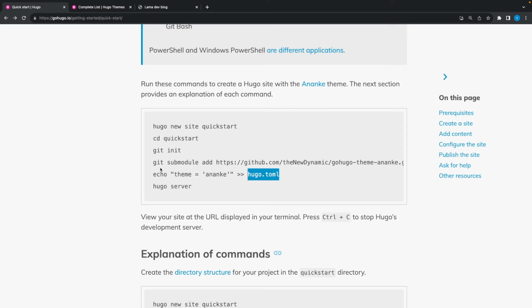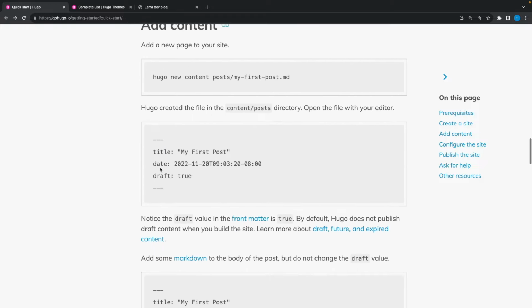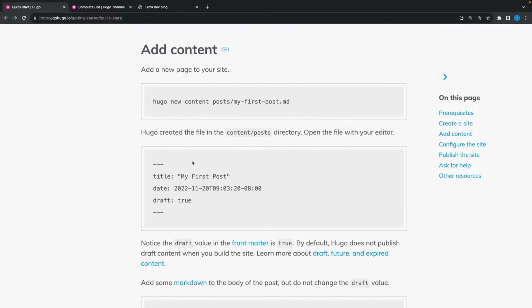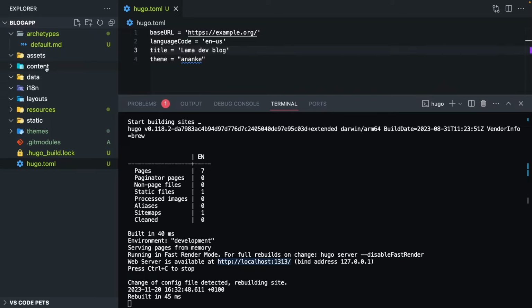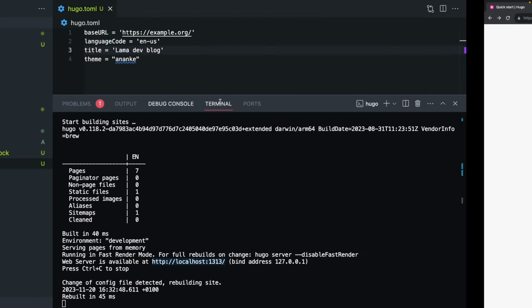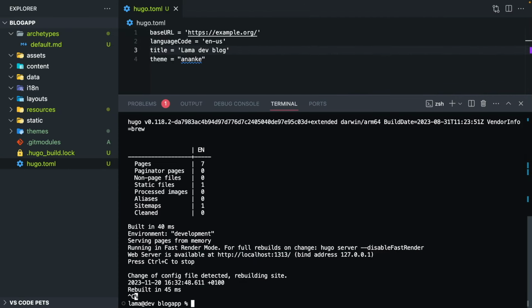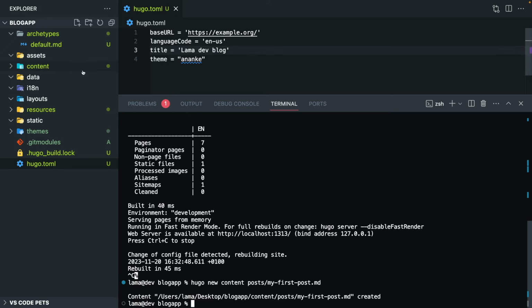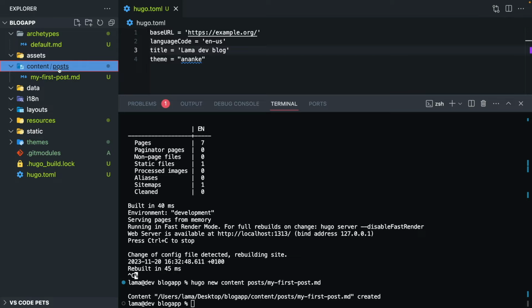Let's come back. To add a new post, we are going to run this command, Hugo new content. And here we are going to add our path name. And when we run this, it's going to create an MD file inside this content. Let's do that. I'm going to copy this. Let's stop our server using Ctrl+C and I'm going to paste. Let's check. As you can see, we have now the post folder and inside our first post.